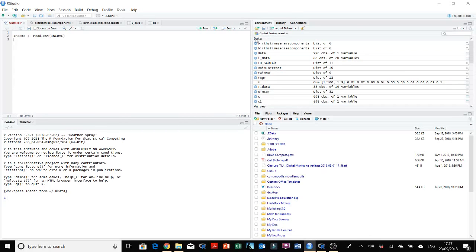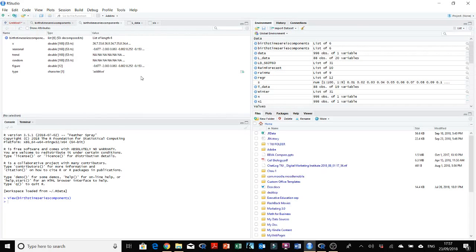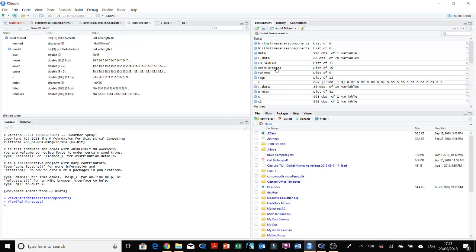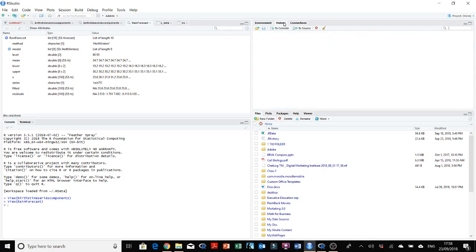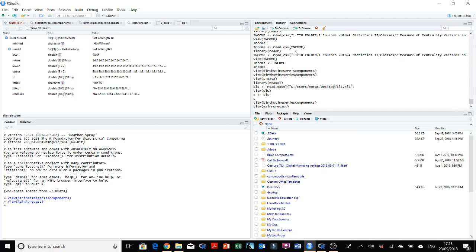And here is the environment. This is not very important for us. It just shows us the latest data sets that we've been working with and their description. There's a history of all the functions and the code that you've been running. And this is quite an interesting area over here.